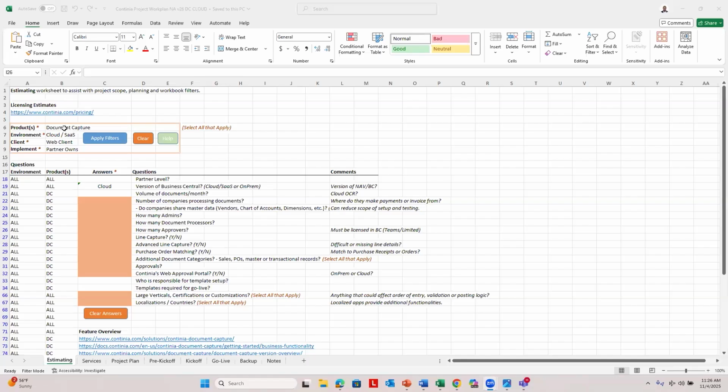So it's filtered right now on the product for document capture, but you can choose other products in Continia. We'll choose the environment. We're focusing on cloud, so Business Central Cloud. And when we choose those options, we get a set of questions. We want to know, what is the expected volume for your client? How many documents do they normally process per month? How many companies will we be implementing?